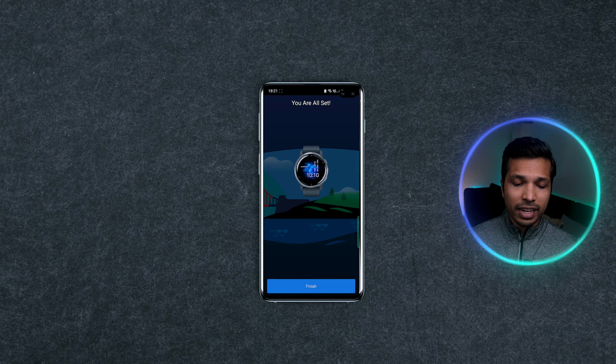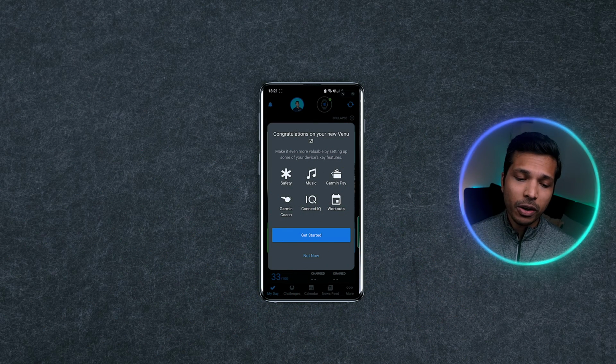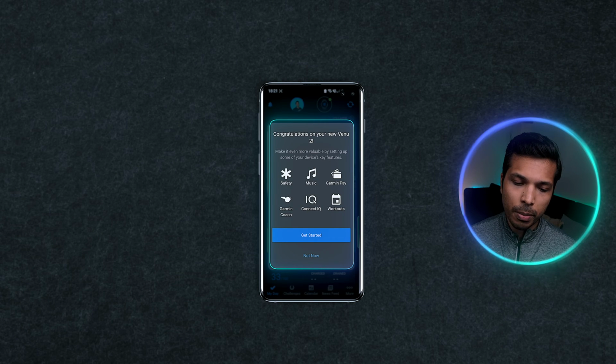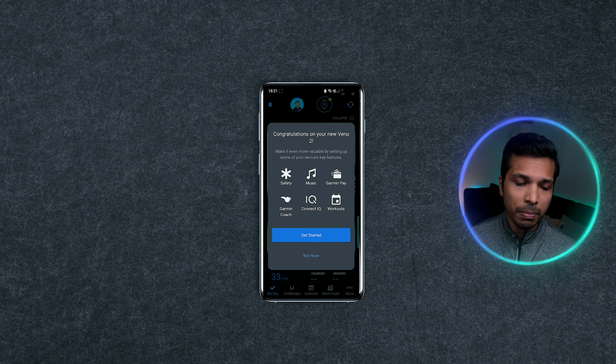Now click finish and there you go, you'll finally be able to enter the Garmin Connect app. Now depending on your watch, you'll likely be greeted with this message to set some more things up, but I'd highly recommend skipping this step as it will start overwhelming you. Instead, follow the approach that I'm just about to show you to help set things up in a simpler and easier way.